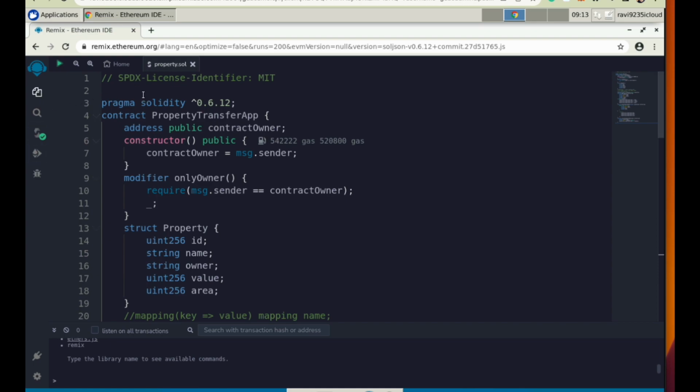Okay, let me not waste time and straightaway explain what the logic says. As per the rules of Solidity, we have to define our SPDX license first. Here I defined that, no problem. After that we define our Solidity version. I did that, all right. After that we define our contract.